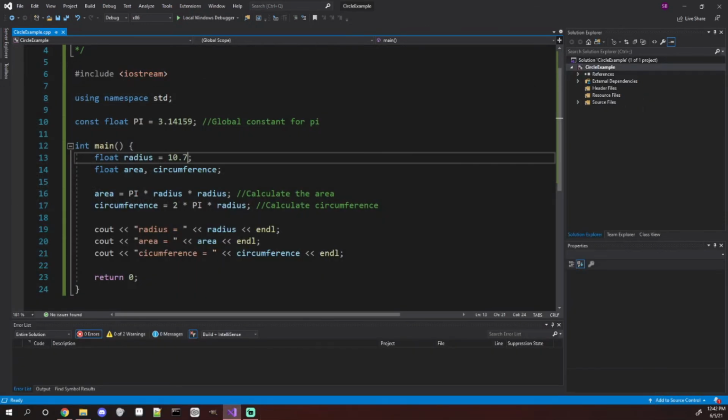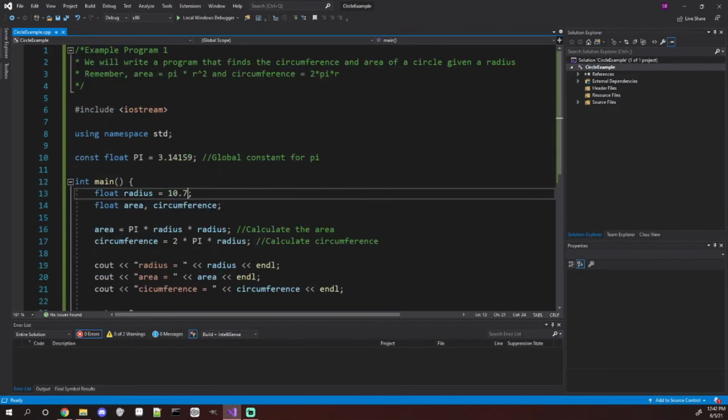And there you have it. So this was just a quick example on how to use the basic programming concepts that we've covered so far, that being printing, variables, and constants.